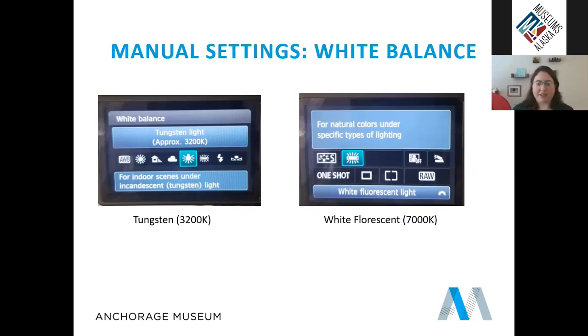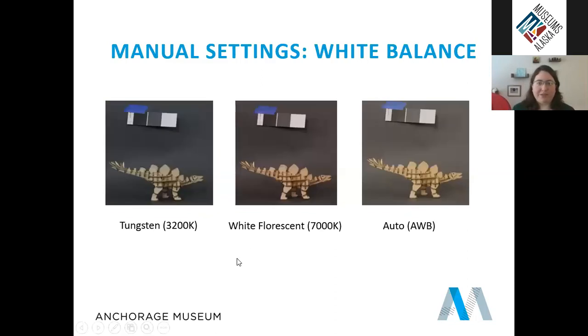so that it counteracts the color. And so I think the best way to illustrate this was these photos. You can see the tungsten is a little bit, this is the Kelvin temperature, so it's a little bit cooler, so it's a little bit blue. The white fluorescent there is a little bit warmer, 7,000 Kelvin, so it's a little bit warmer photography-wise. And then I just took one with the auto white balance to see what it would do, and that's what it did.